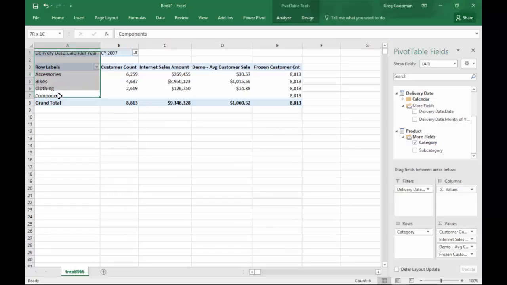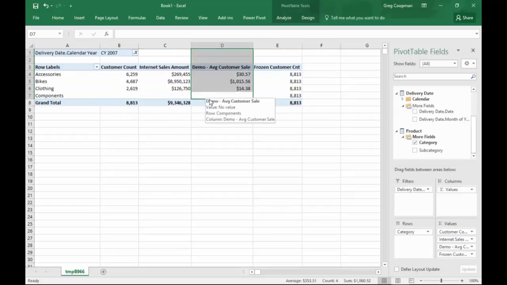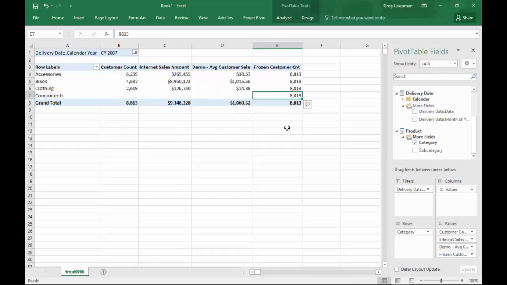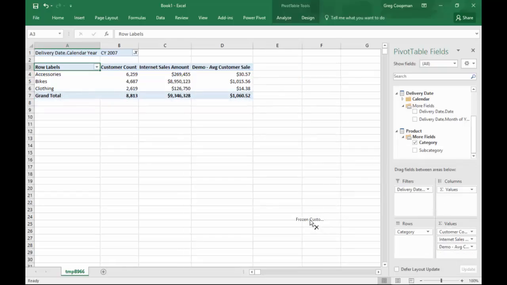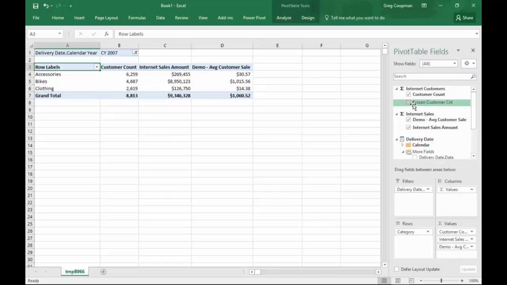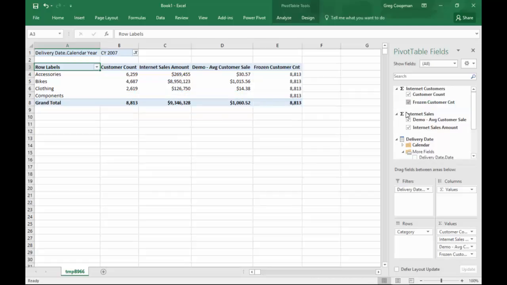The components have no customer count associated with them, no internet sales amount, and the demo didn't have anything in it on the average customer sale, yet it is showing up when we pull in the frozen customer count. If I pull out the frozen customer count, it goes away. Well, that's interesting, and that's something we need to address and explain. So I'm going to add frozen customer count back in, and really this line should not show up.